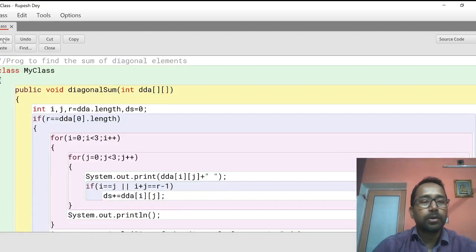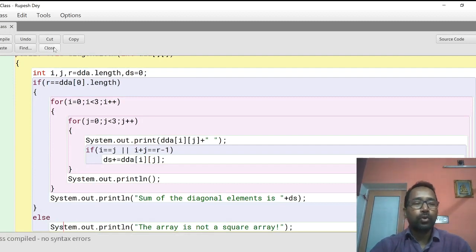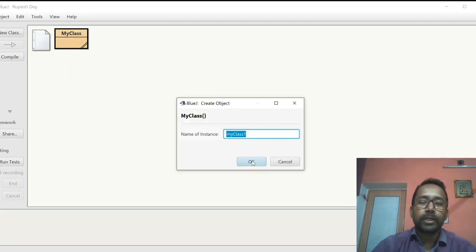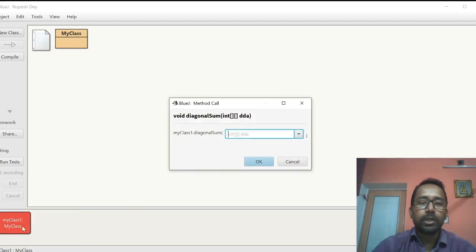Over. Now compile it. One system error, spelling mistake, System. Now no more syntax error. Close this program. Now to execute the program, we have to create one object, because I did not write the program in a main function. So new my class object, right click on it, select your function. Now give here one double dimension array as parameter input.